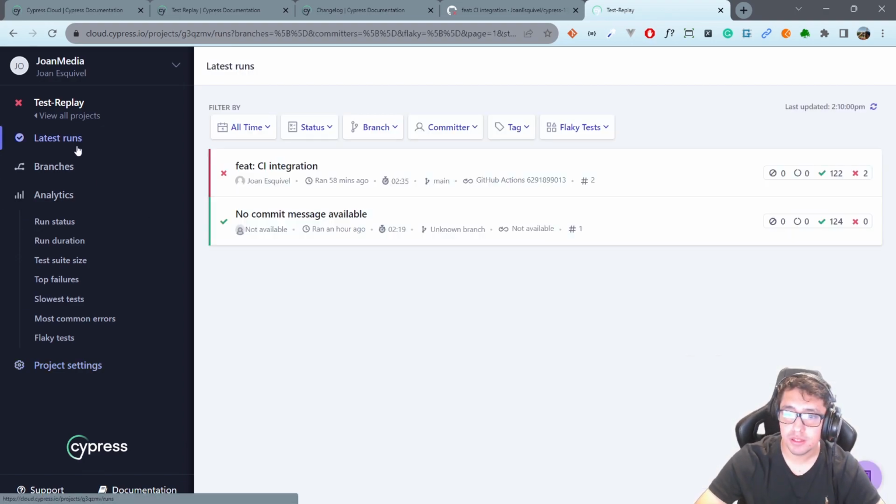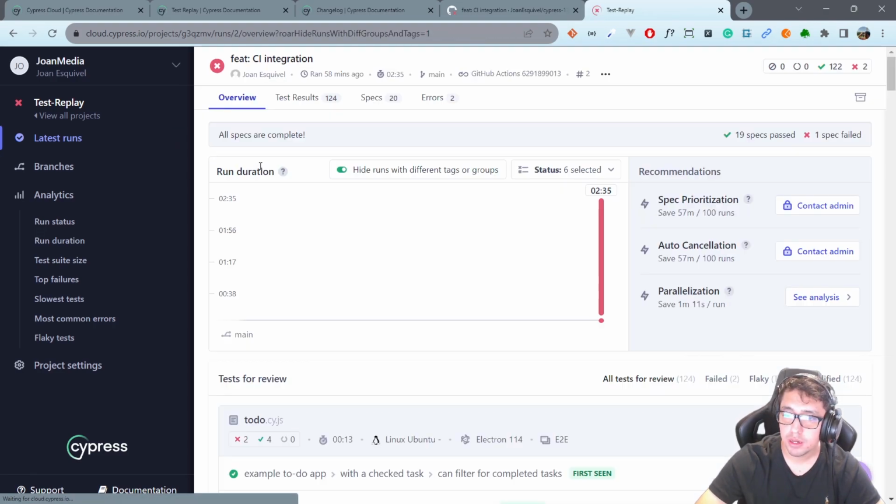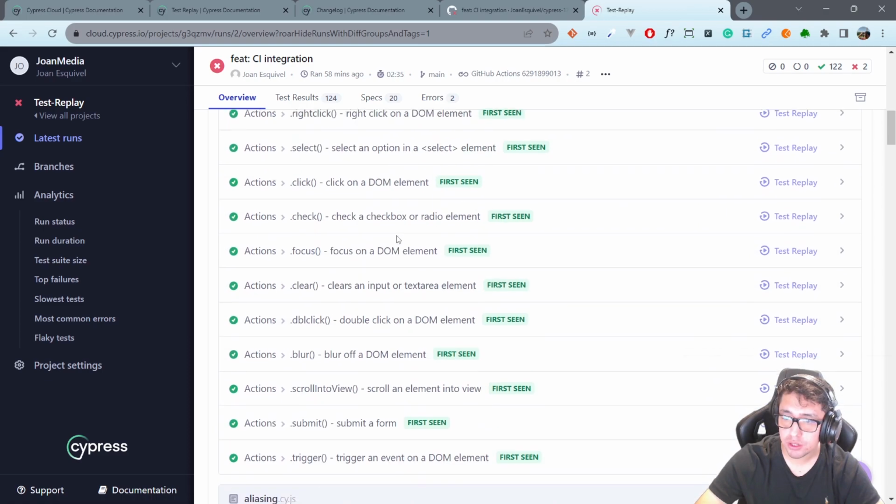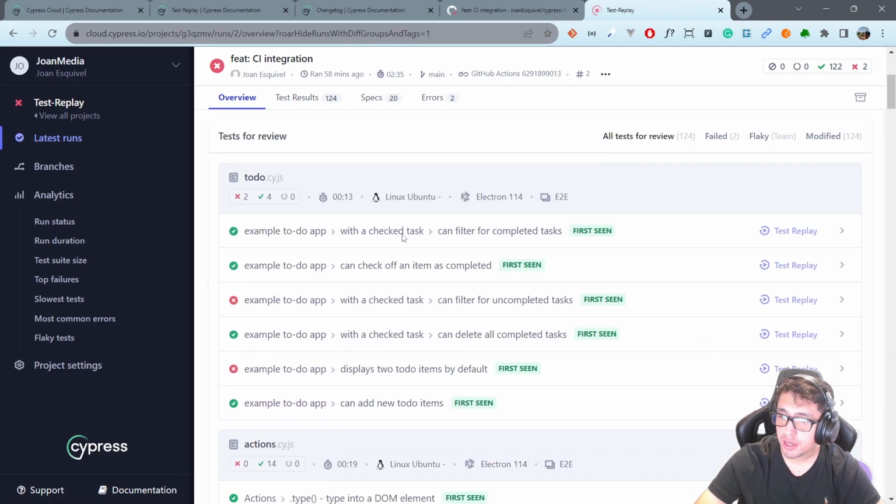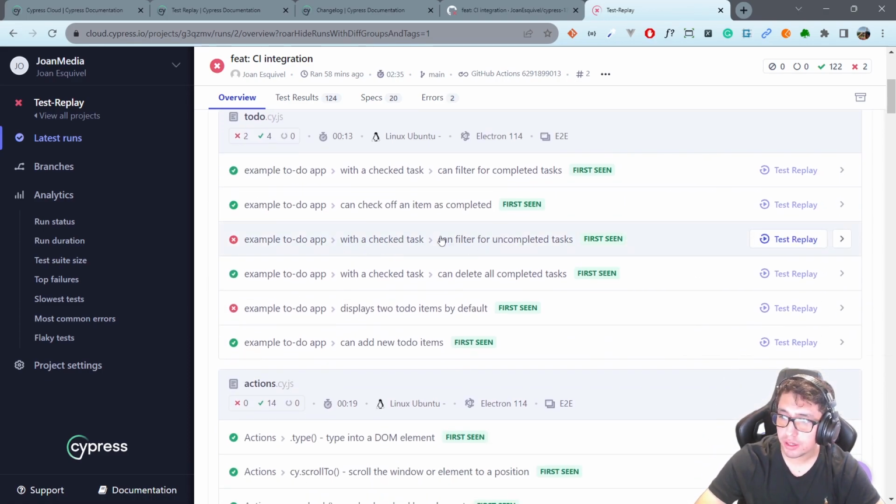But let's start talking about now inside of a run, right? Or an execution. Okay, here you can see an execution of the suite that I just showed you before in my project, and you can see that I have here the issues that I just explained to you before, right?